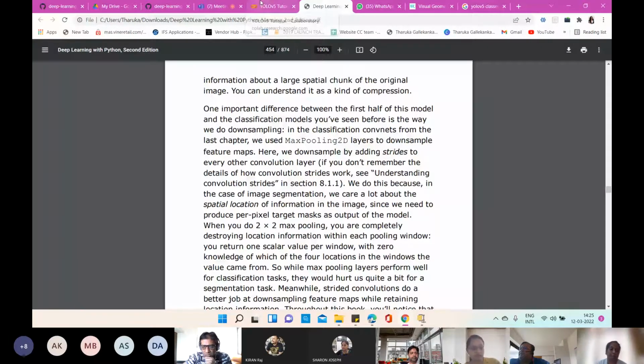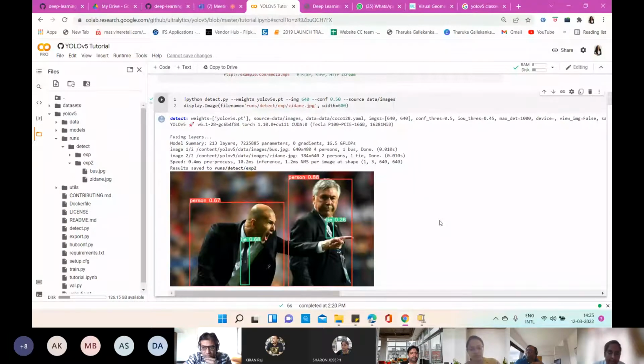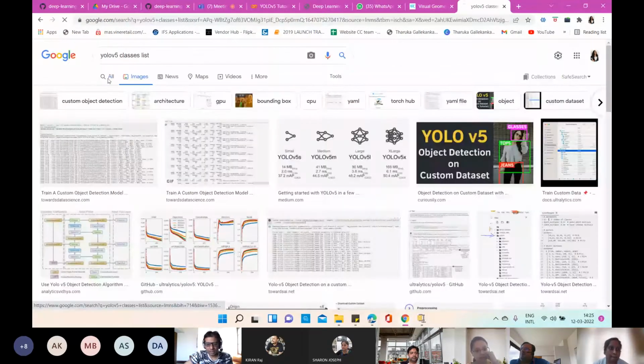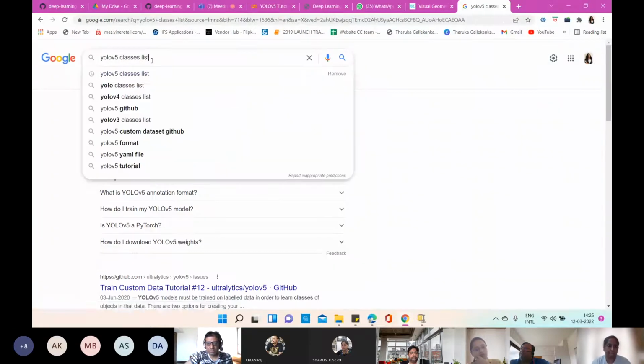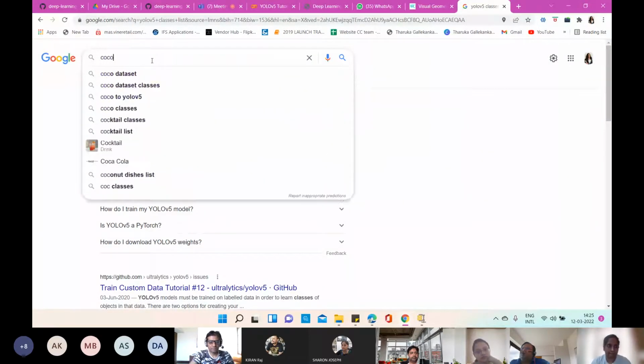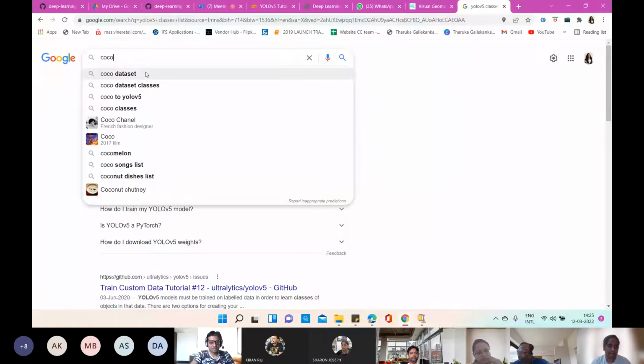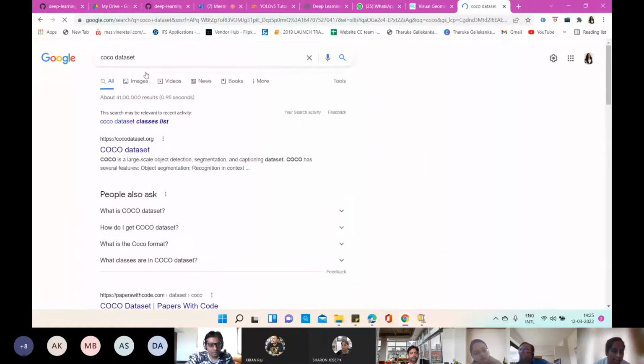Okay, so Coco as in the animation movie? Coco movie, that is okay. No, Coco is a dataset. Google for the Coco dataset in one of the browser tabs. Coco dataset, not YOLO V5. First one. See, the Coco dataset is very popular.